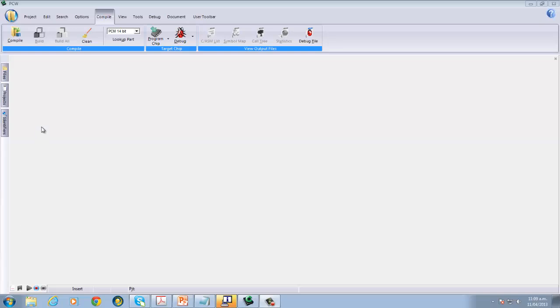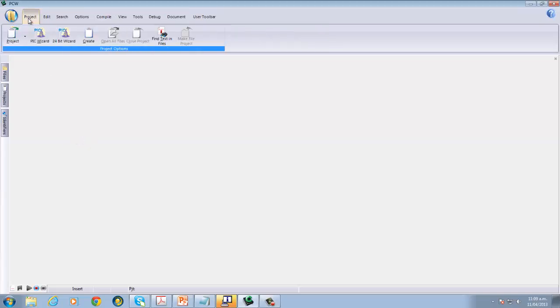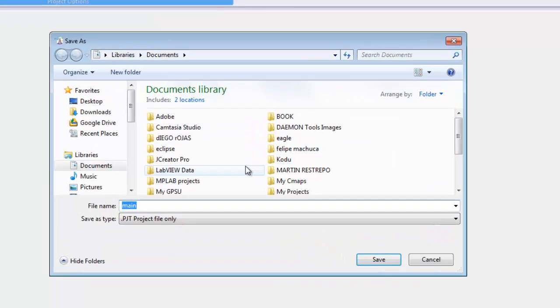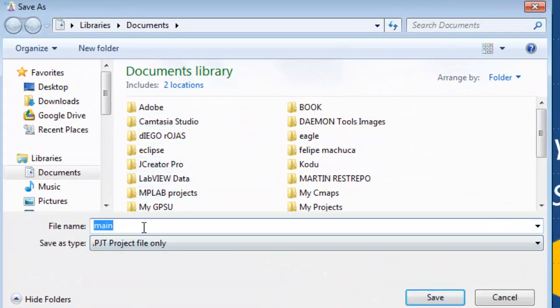So basically what we have here is just the environment of the software that I'm using. In this case it's called PICC. And what I'm going to do is start a project, and I'm going to start with a wizard. Now this wizard is going to ask where to save the project. So I'm going to save it in my documents, and I'm going to call it motor drive, because I'm going to drive two motors in this case.